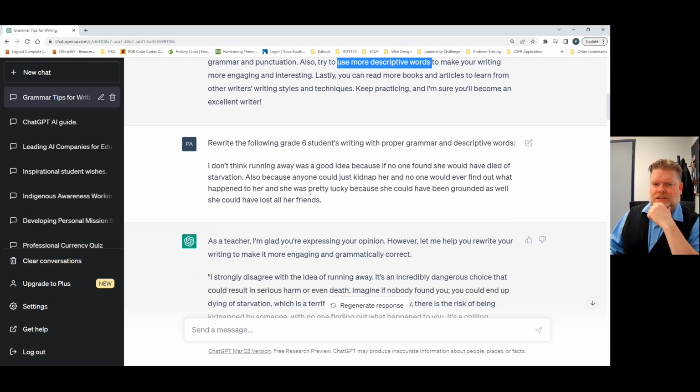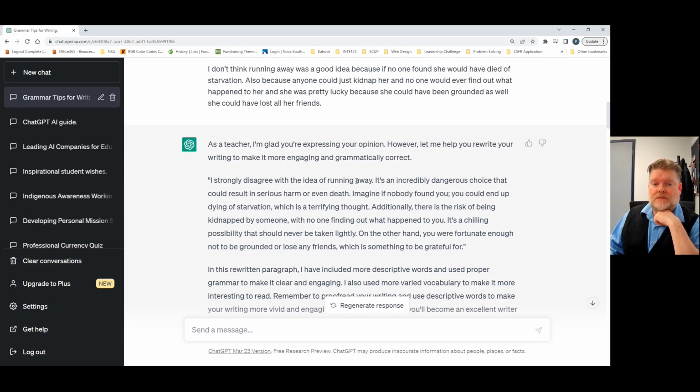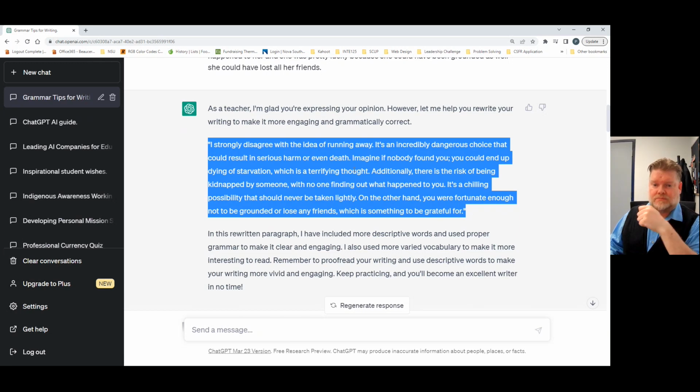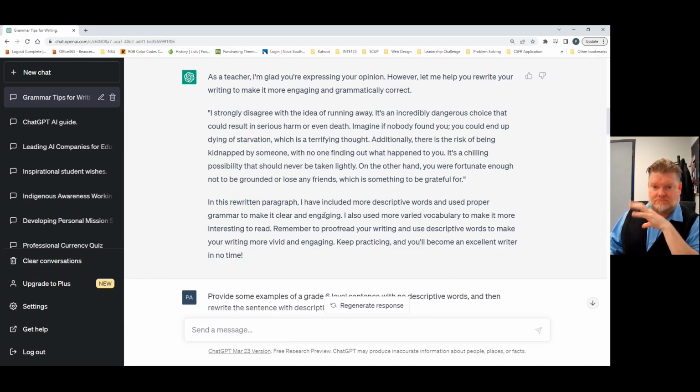So my next question is rewrite the following grade 6 students' writing. That's the same writing we had before. Use proper grammar, but I also want you to use descriptive words. Okay, so ChatGPT returned the writing, and they included grammar with descriptive words. So then they talked about how in this rewritten paragraph, they've included more descriptive words and used proper grammar to make it clear and engaging. Okay, well, that's fine.